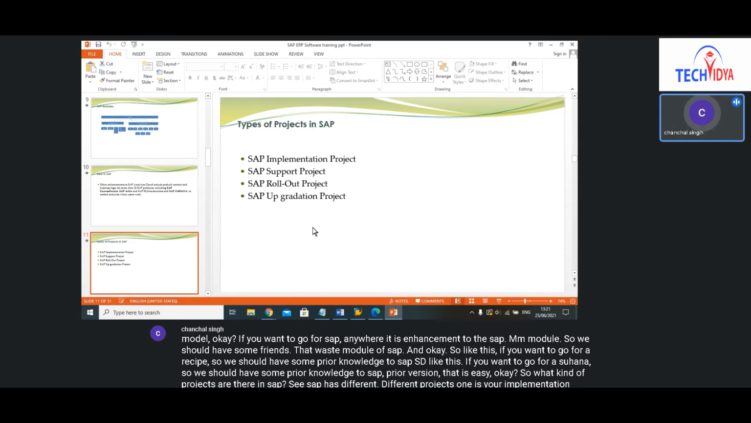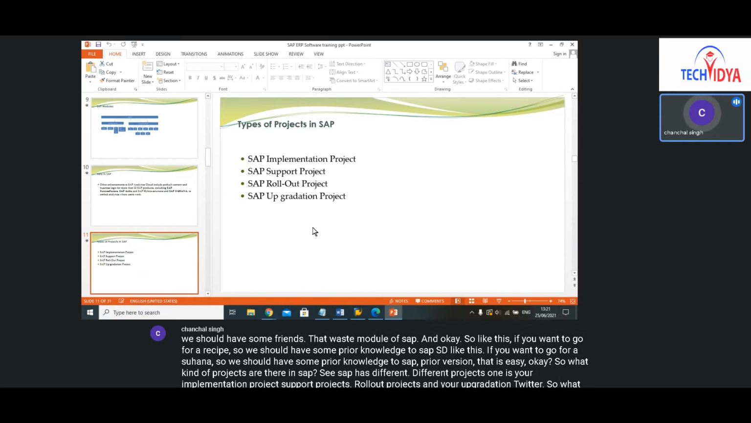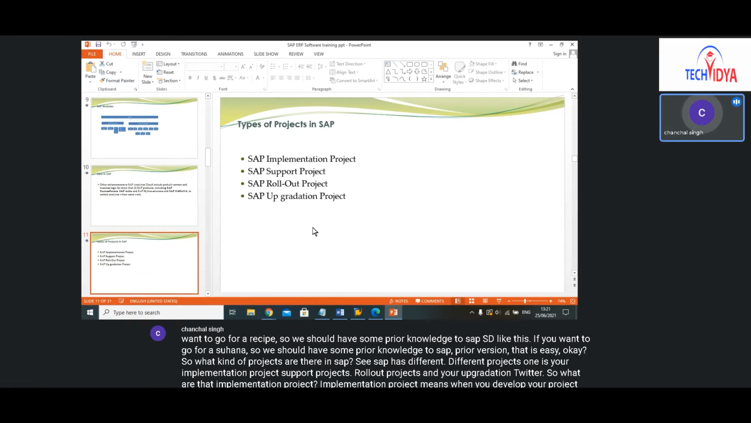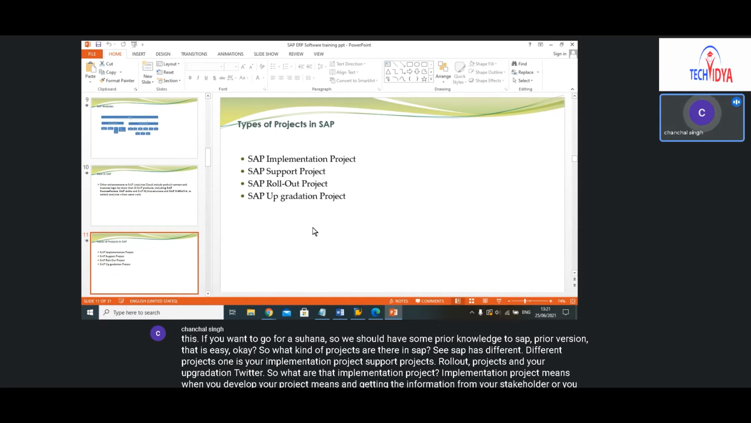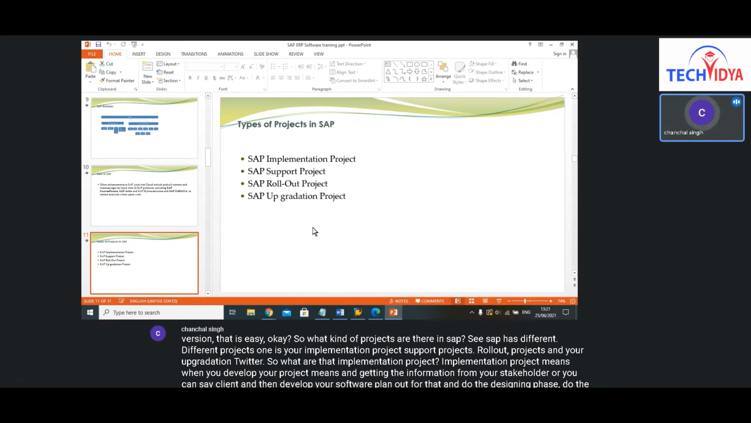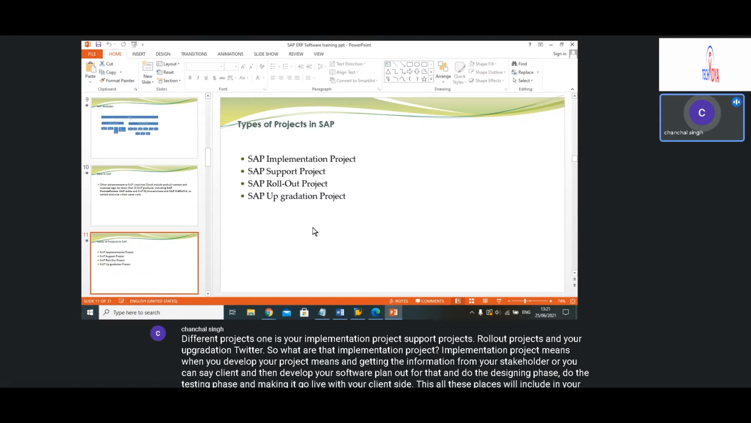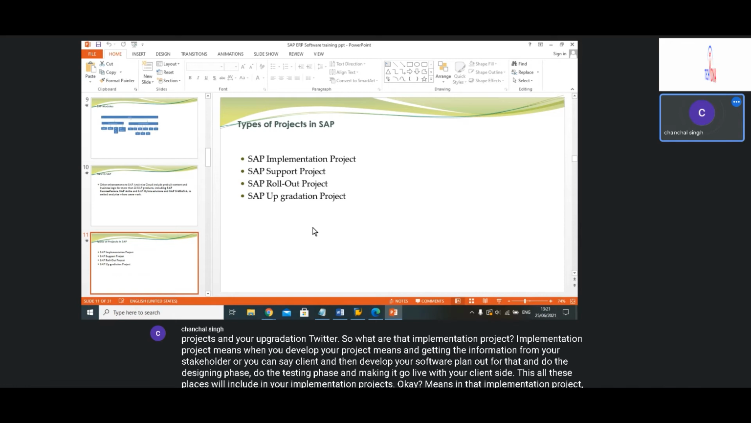So what is an implementation project? Implementation project means when you develop your project, getting the information from your stakeholder, or you can say client, and then develop your software. Plan for that, do the designing phase, do the testing phase, and make it go live on your client side. All these phases are included in your implementation projects. In an implementation project you will configure it, design it, and make it functional for your client side.